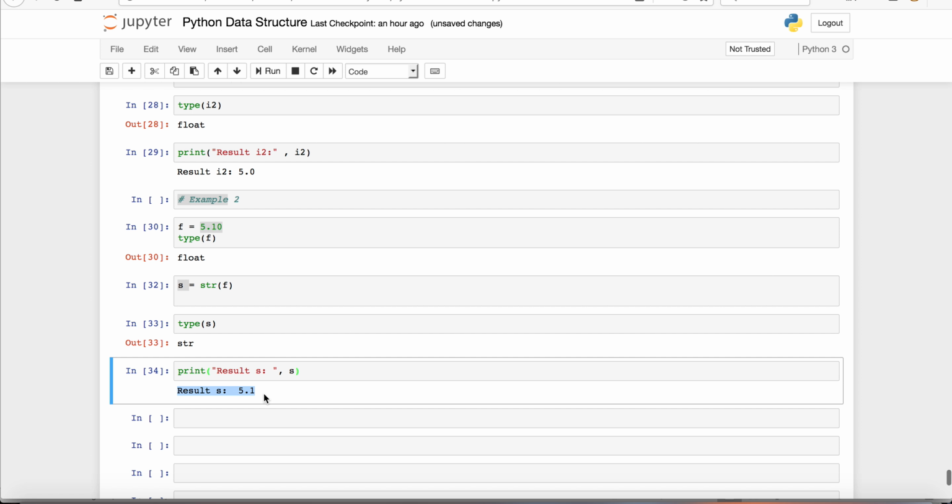So if you convert a data object explicitly, by mentioning the data type, we call it explicit conversion. I believe you guys understood what explicit conversion is and how it works.